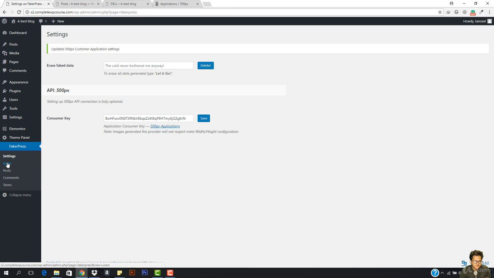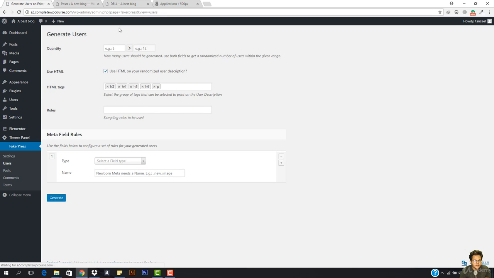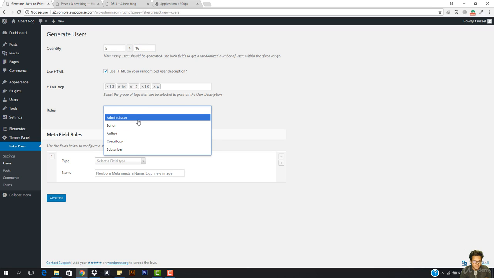I'm going to go to this right here in the users. And here we have the user meta field rules. And we have the quantity, how many users should be generated. Use both fields to get a randomized number of users when given a range. So you can choose 3 to 12 or 5 to 16 users. We need this many users to be generated. Use HTML on your randomized user description and roles. So roles would be author. Okay, sampling roles to be used.